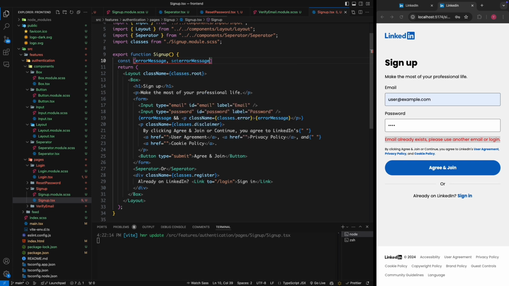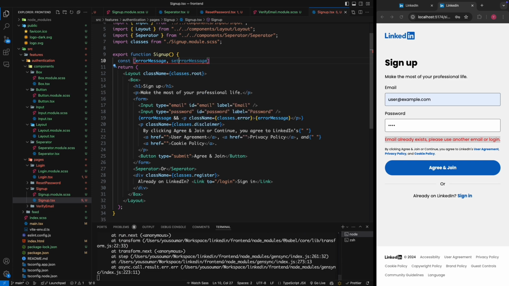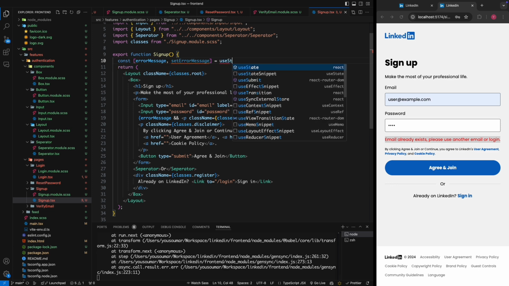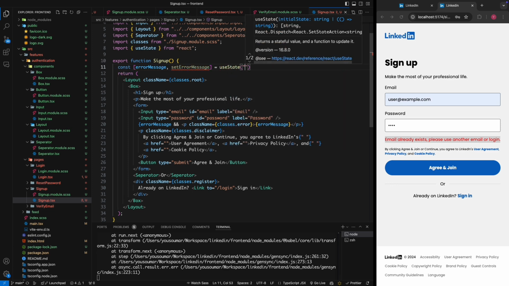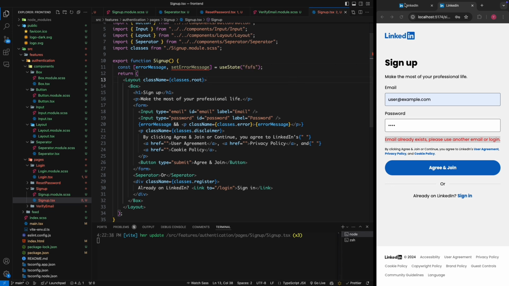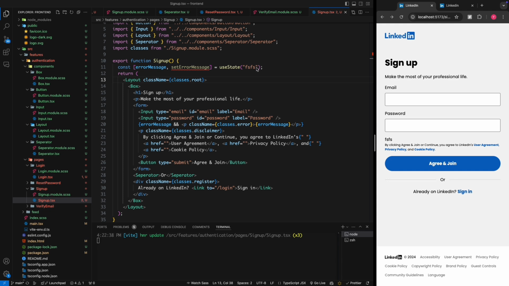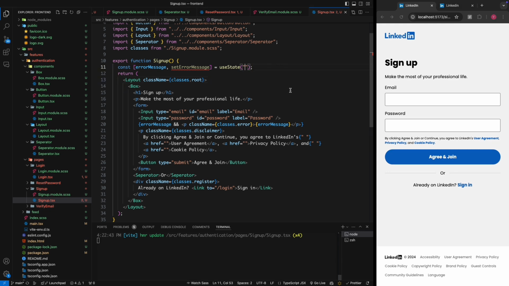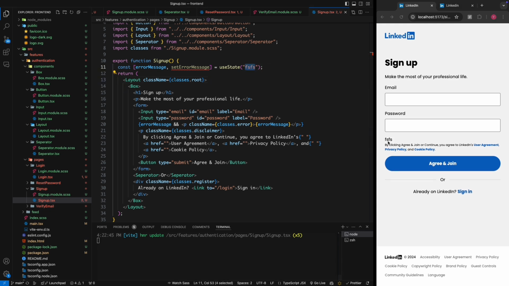We're gonna have set error message React state. So we're gonna say use state like this, and it's going to be empty for now. So if I add some stuff here, let me come back. If it's empty, there is nothing. If we add some stuff, it's appearing, but it's not red, right? So here we need an error style.